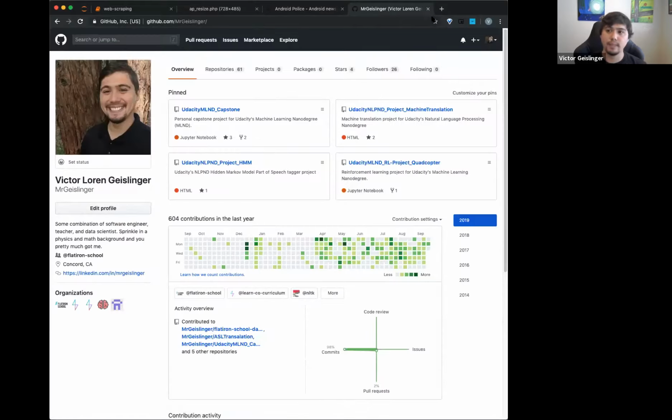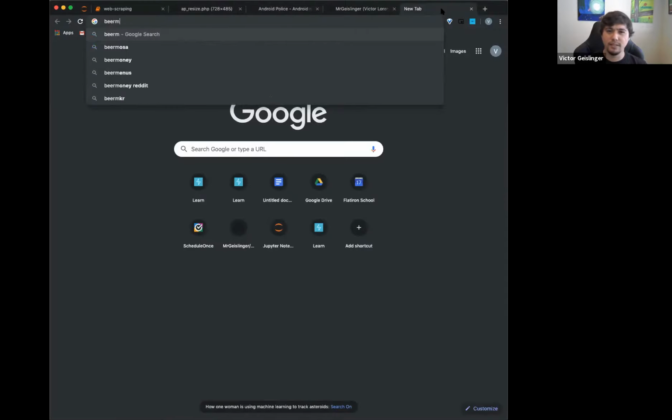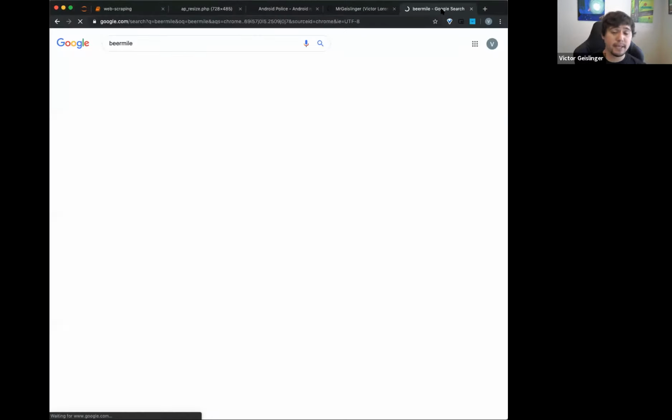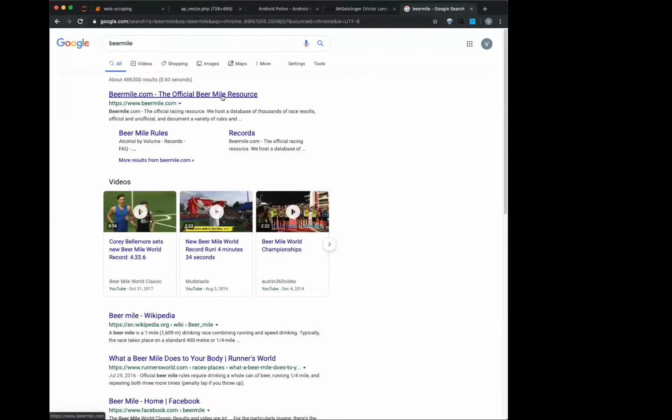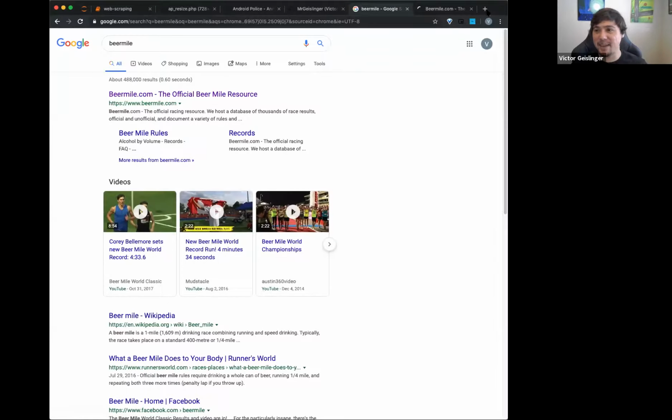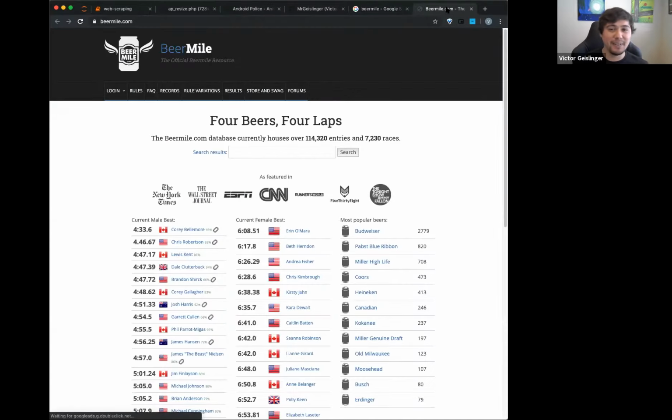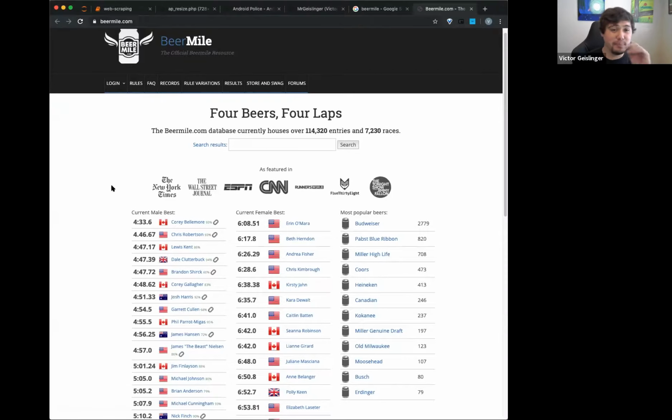which, has anyone heard of the beer mile before? I have never participated, but yeah. So, okay, good. Someone knew. Last time I talked about this, I think no one knew what the beer mile is. So the beer mile essentially is you run a mile drinking beer. So after every lap, here you go, 4 beers, 4 laps. After every lap you run, like a quarter of a mile, you would drink a beer. And I think there are certain rules, like you have to make sure you drink all of it, you turn it upside down.